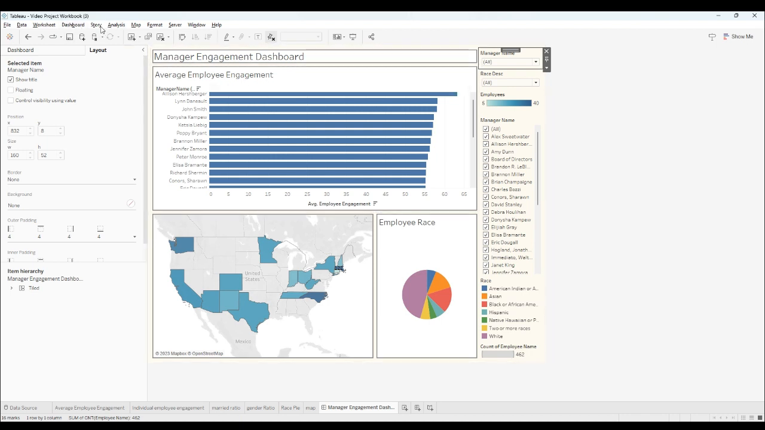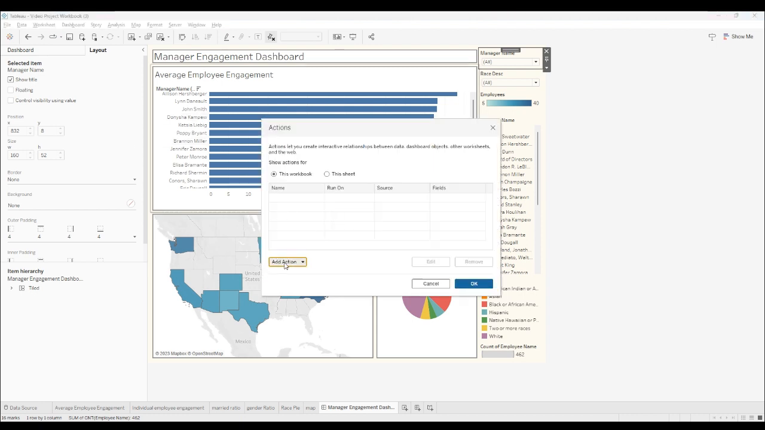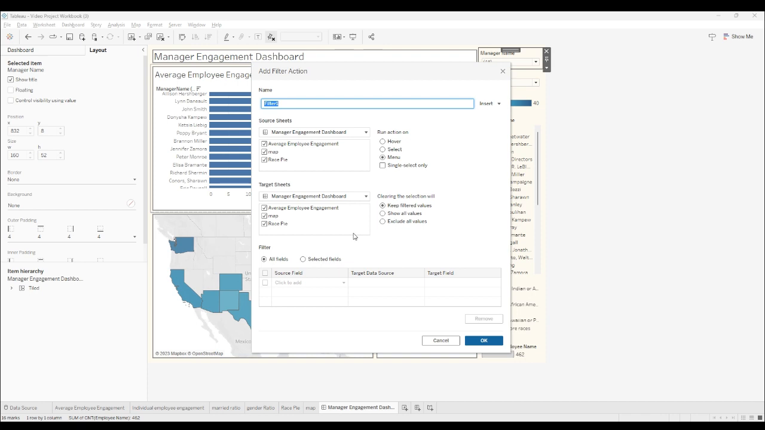So what we're going to do is go over here in the dashboard, and go down to actions. There's a couple of different actions you can take, but we're just going to stick with filter because that's the one you're going to be using the most frequently. This one we're going to call unify because that's what it's going to do for us. It's going to unify all of our actions, and we are going to make it an action that occurs on select. We're going to want it to change all of our source sheets, and target all sheets. We're going to want to keep all filtered values, and we're going to sort all fields. So there we have it.